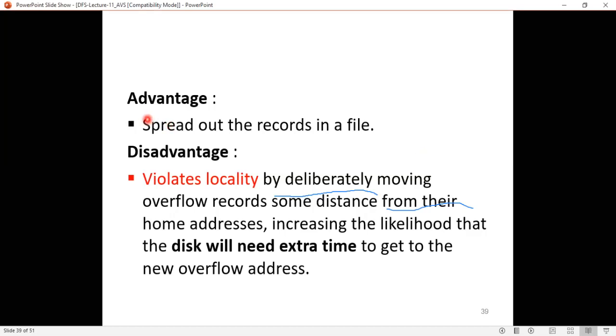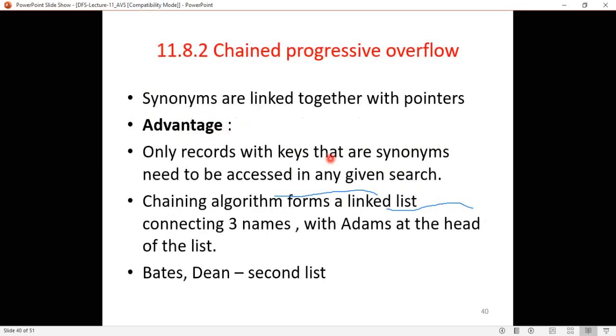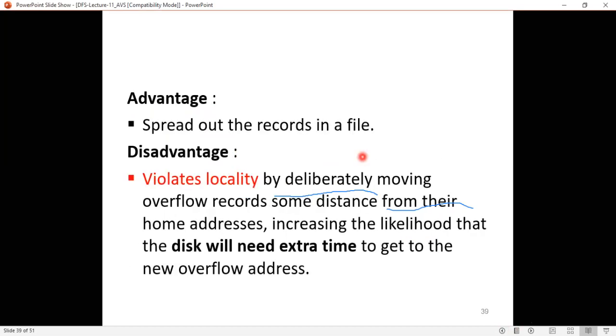What is the advantage of double hashing? It will spread out the records in a file. That means you are overcoming the problem of clustering, right? Clustering was a problem in progressive overflow. Here, in double hashing, you are solving that clustering by spreading out the records in a file. What is the disadvantage? The disadvantage is that it violates locality.